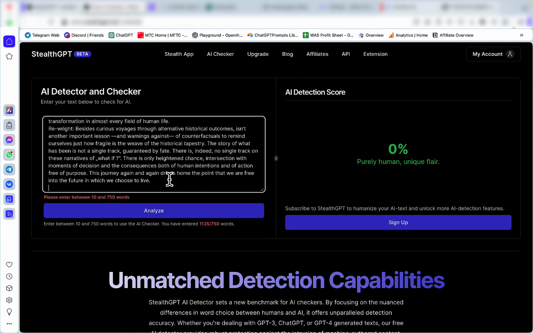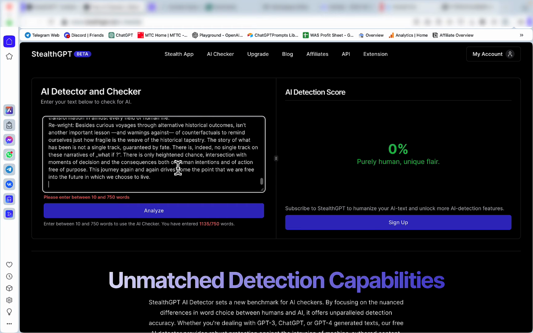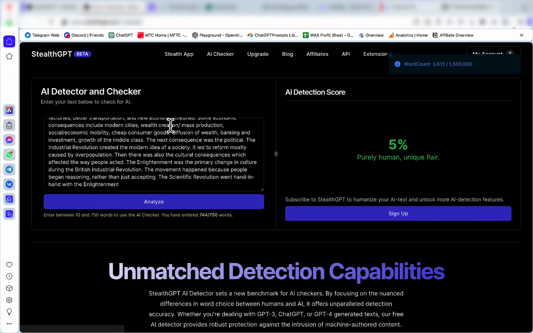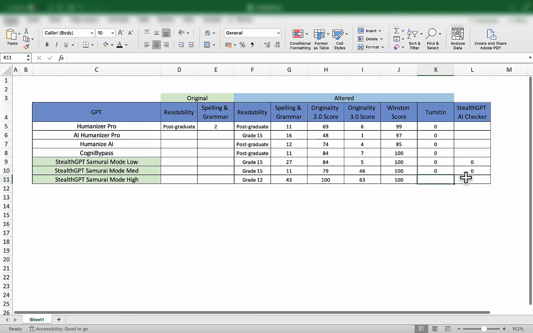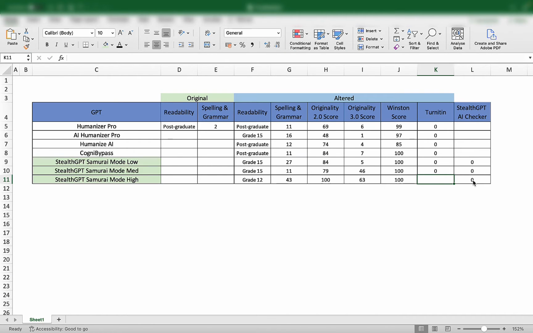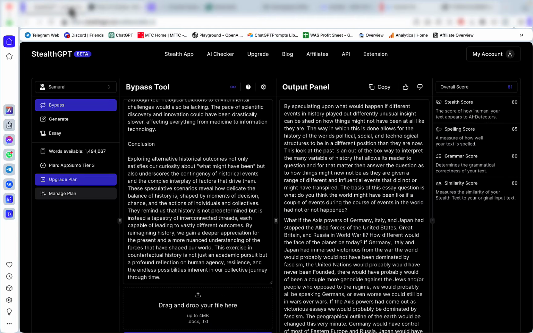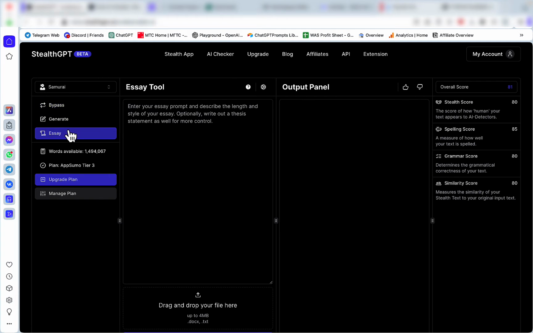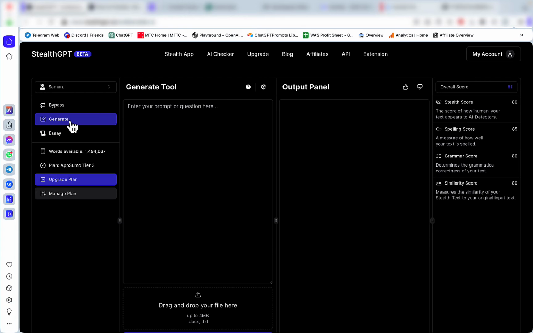And let me check the inbuilt StealthGPT AI detector. Okay, 5%, interesting. But we had to cut down on the word count quite severely. It still looks like this could be a good predictor for Turnitin. Now, there is one feature that I haven't touched upon. This is the generate or essay feature. I think they work in a similar fashion, so let's just try the generate feature.